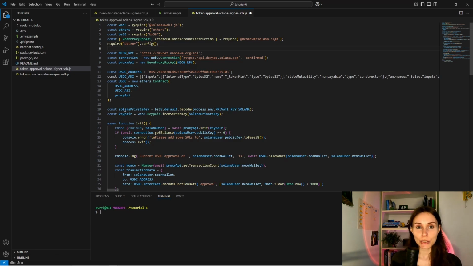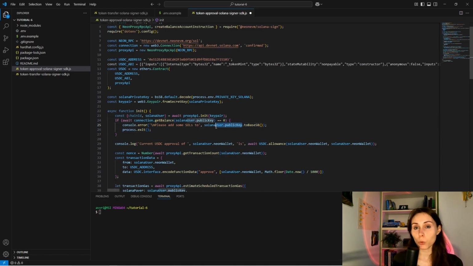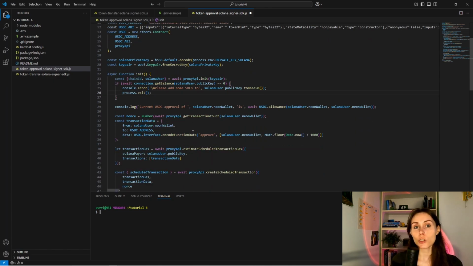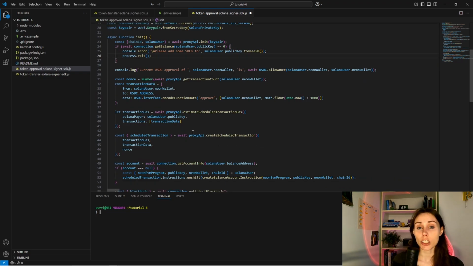Now we are going to load our Solana wallet and initialize the user in the SDK. So that we have two key addresses, a Solana wallet address for signing, which is solanaUser.publicKey, and the Ethereum compatible wallet derived from the Solana key. Also, here we are going to check whether the Solana wallet has enough SOL, and if not, the script is going to warn you that you need to add SOL. So make sure to fund your wallet in advance or get the warning and just know what to do.